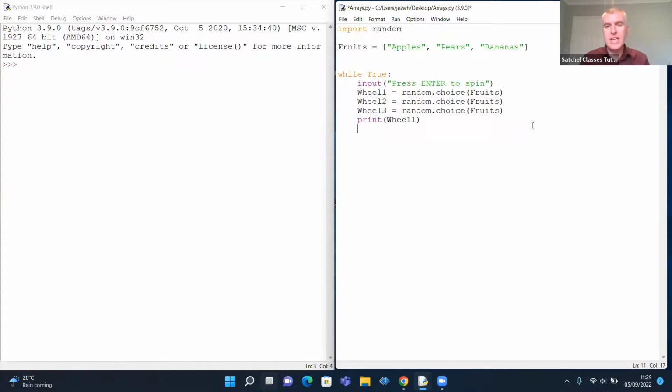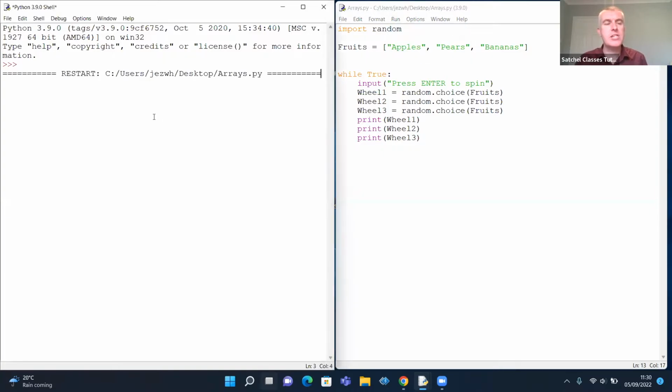We can print out each variable, can't we? So I'm going to print out wheel 1, wheel 2, and wheel 3. Like so. Okay, so if we run it, let's see what we get.